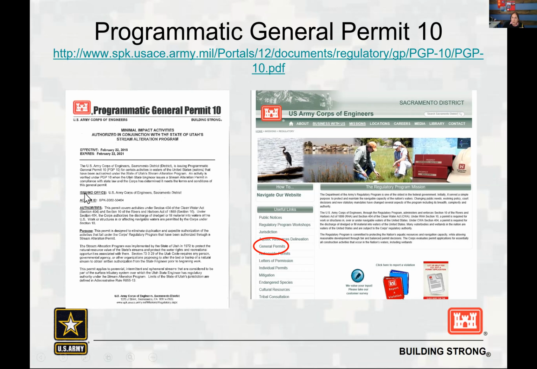So if you're interested in getting this permit, you should always go to our webpage, get the permit, and read it from top to bottom, and make sure that you understand all the information that's in the permit and understand the conditions.